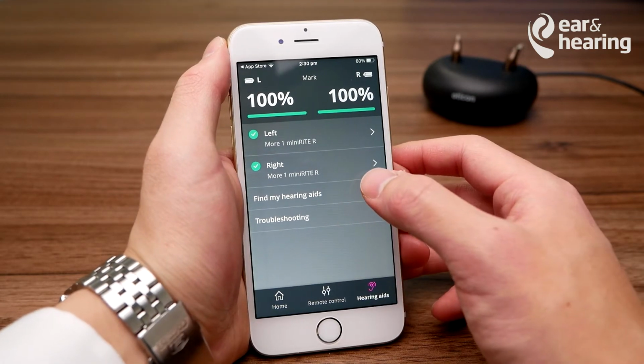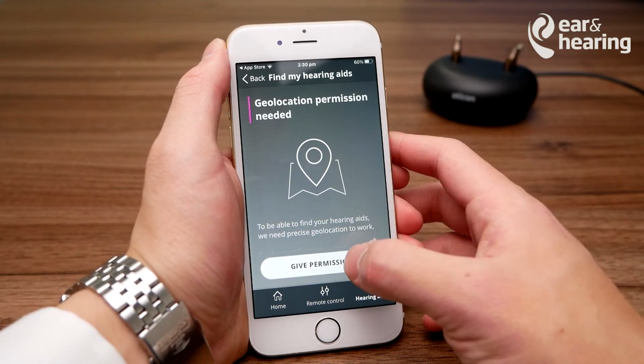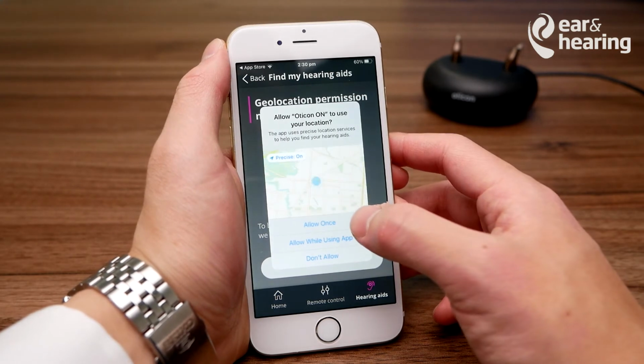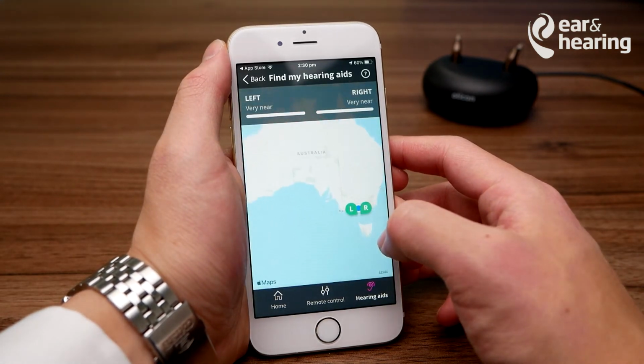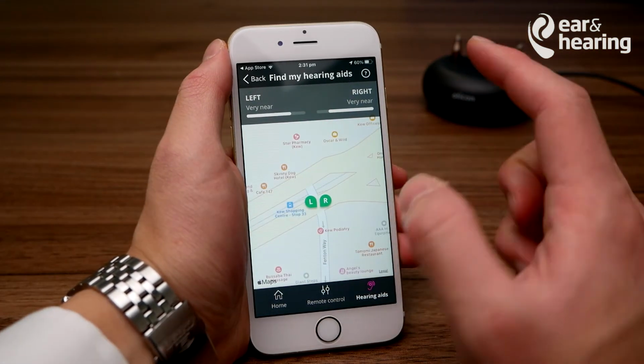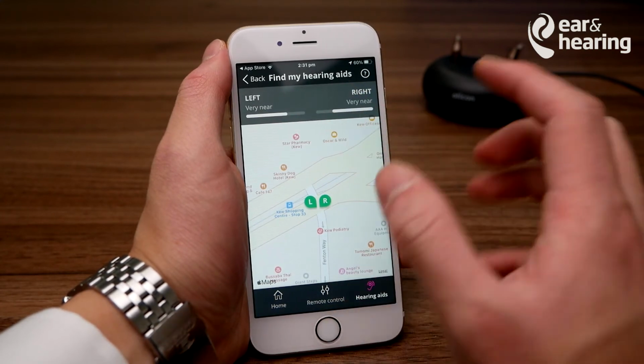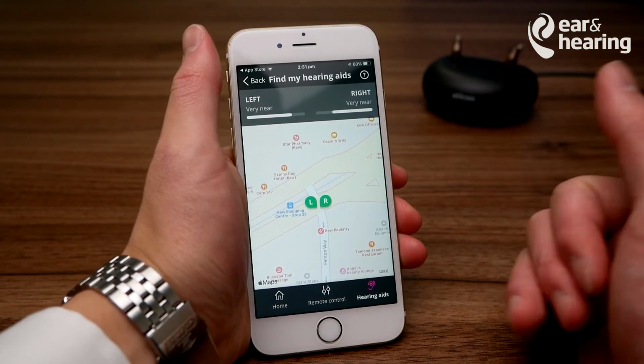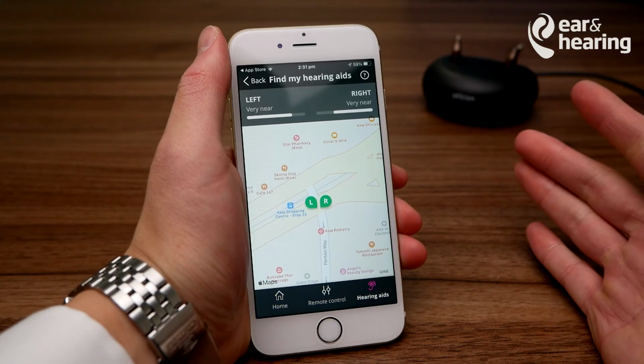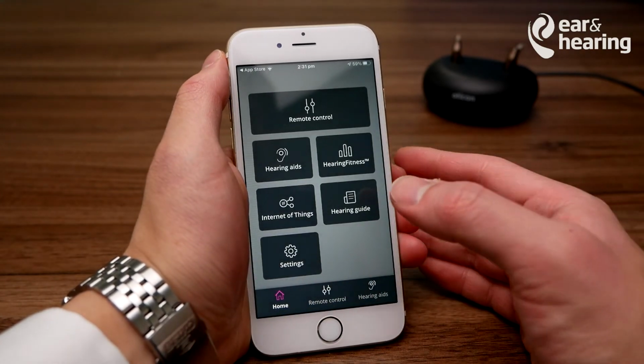You're able to also use the Find My Hearing Aid function. If you give it location permissions, allow once, and you can see that both hearing aids are very near to this phone. It uses Bluetooth to help locate the hearing aids. So we go back into Home.